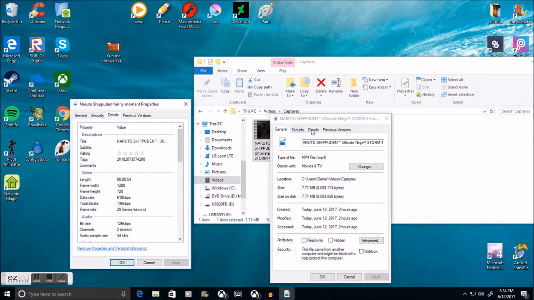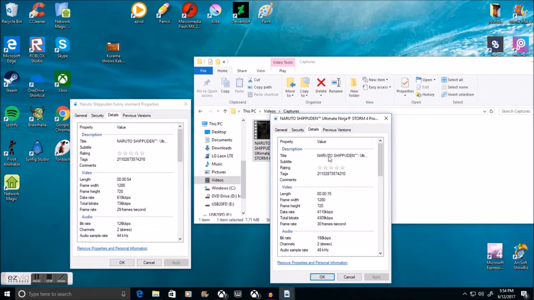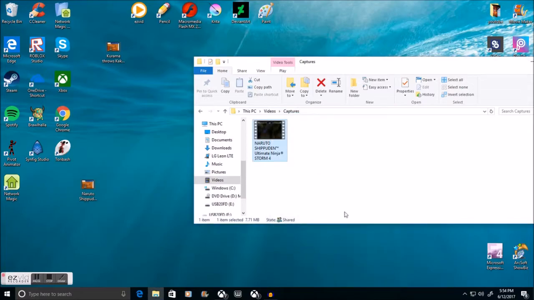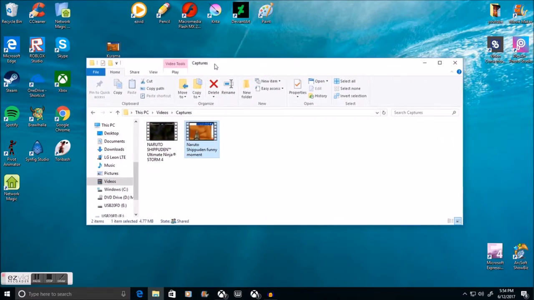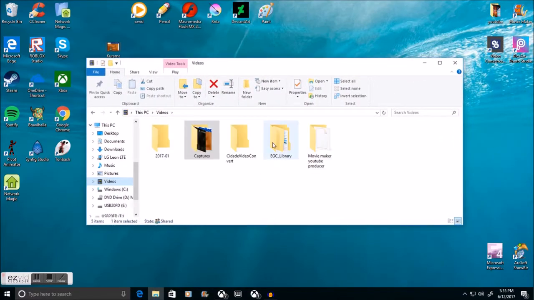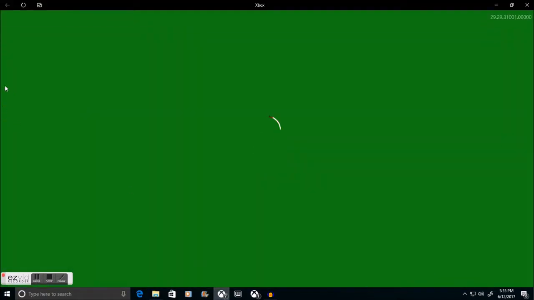Copy the title under the game DVR clip, put it in this. Alright, and then copy the tag, put it in this. Okay, and then okay. And once you do that, go and throw your edited thing inside the videos tab under captures and stuff. The place where all your Xbox game DVR clips downloads go.